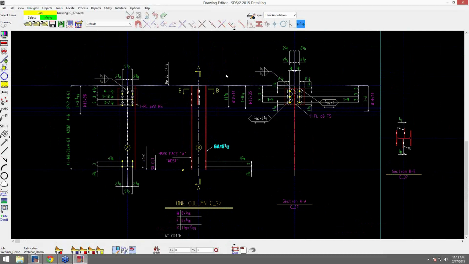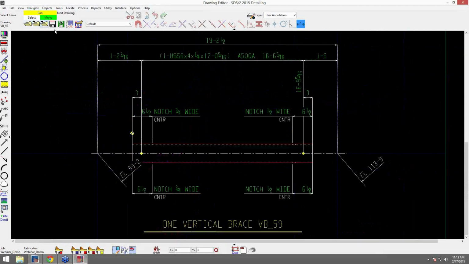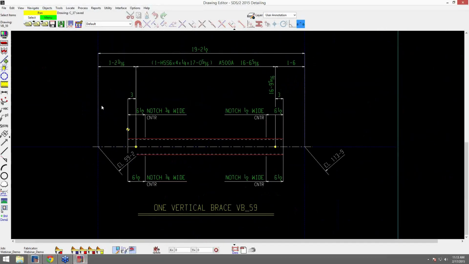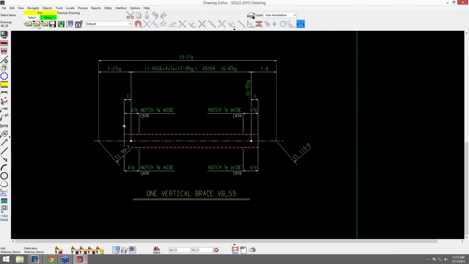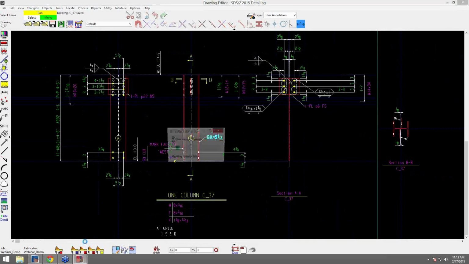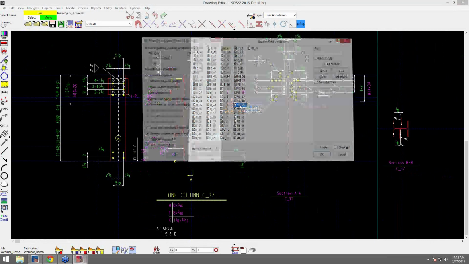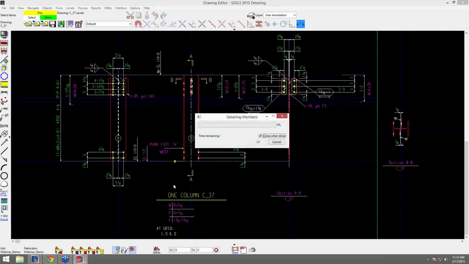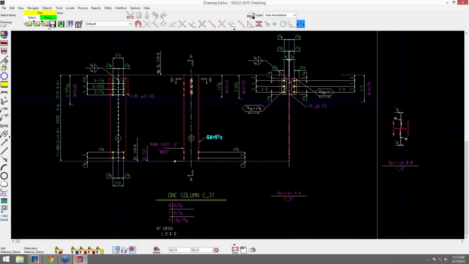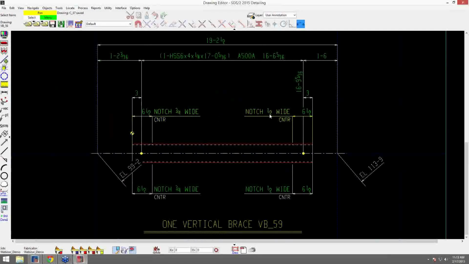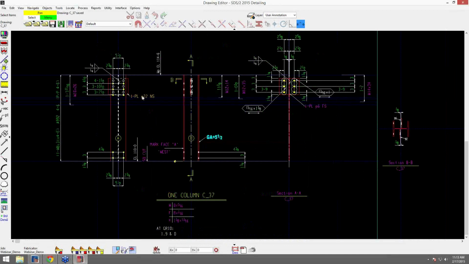But if I was to redetail any other member, let's take for an example this VB59. If I was to redetail that member, my labels will not have been changed. Notice that there's still the green label there, pin 4. Because I only overrode my labels on this one particular drawing.